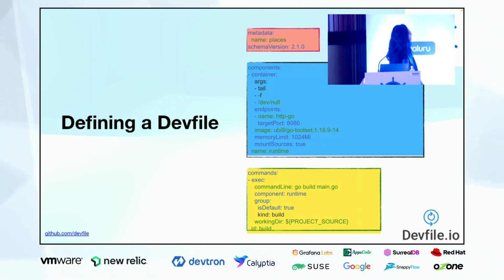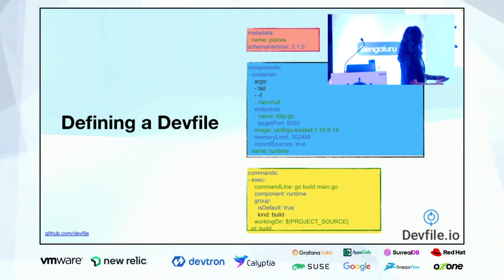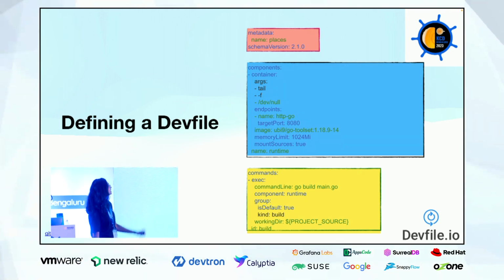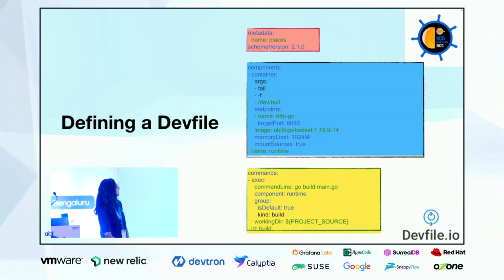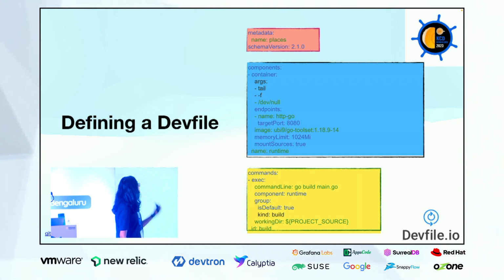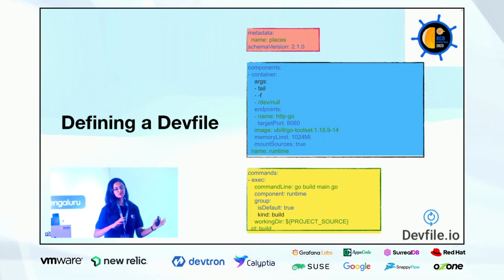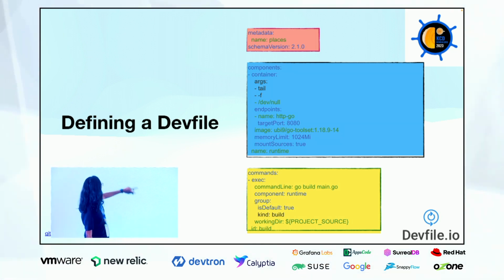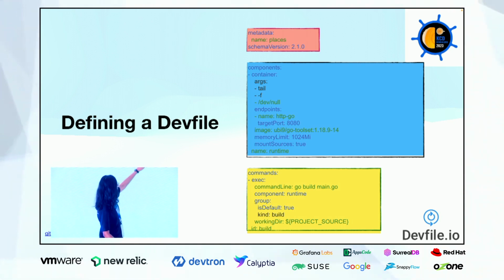So the most basic thing there is, we've got metadata, which talks about the data about your Devfile. So in this case, the most basic thing you can do is define a name for your Devfile. Schema version is the Devfile spec version that you're using. In this case, it's 2.1.0, but we also have 2.2.0. Next, you define your components. So we've got components, commands, and metadata. Those are the three main things.